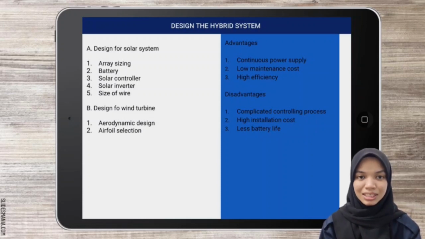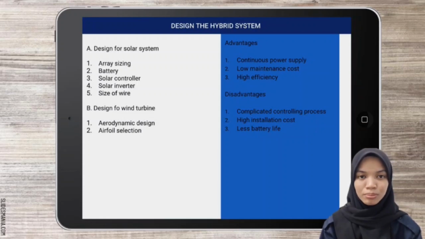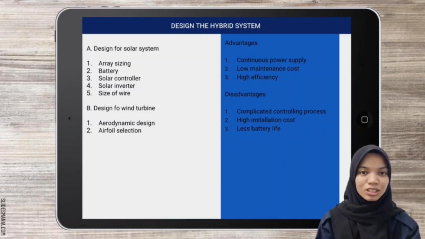For array sizing, silicon cells combine to make a module, which is the basic building block of a photovoltaic power system. As a result of the combination of modules, an array is constructed. Second is the battery. Storage batteries are used in solar systems. There are many types of storage battery available for use in PV power systems.